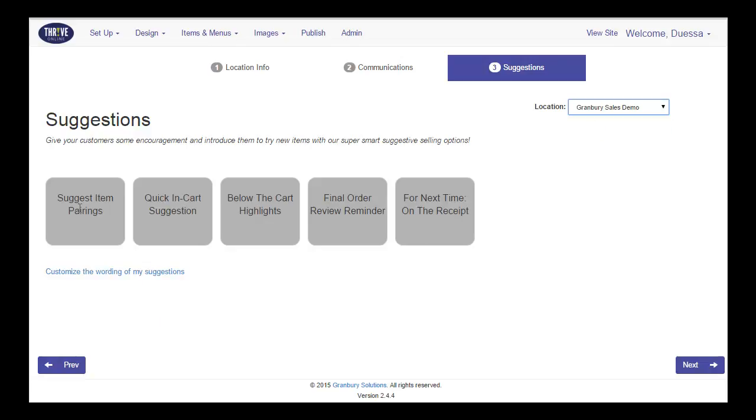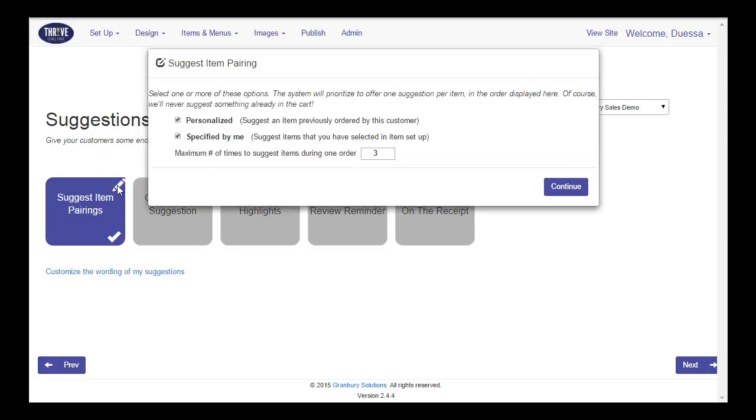These are the type of suggestions you can activate. Let's start with the item pairings. We'll go ahead and click on it to activate it. You can click on the pencils to give some options. We have a couple different options here.